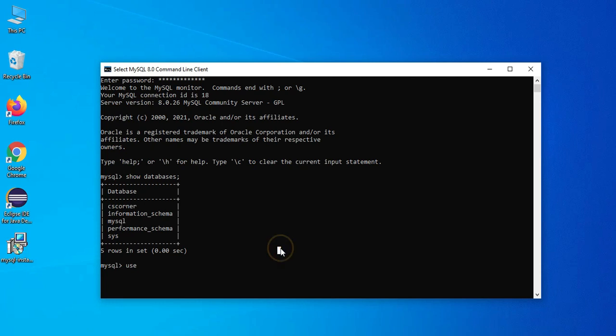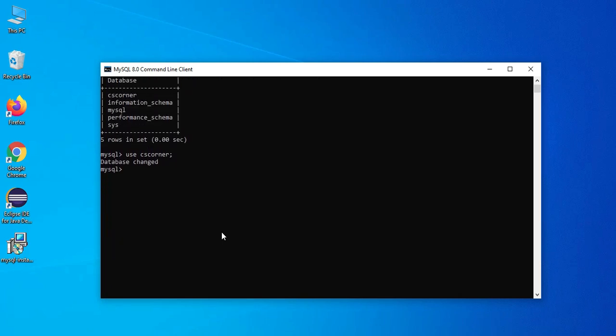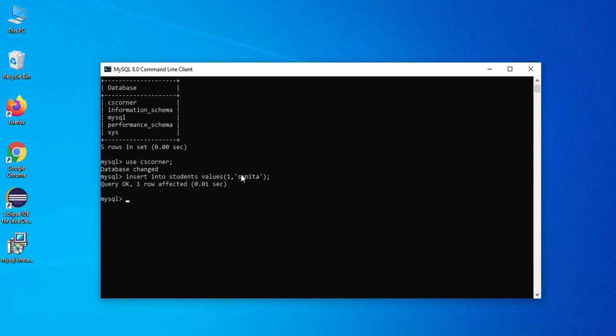Now if I type command use CS Corner, then it is going to show me database changed, and now what I can do, I can insert the values in my table. Okay, so it is showing me query OK, 1 row affected. Now I'll type select command, select star from students. Okay, so you can see it has inserted 1 row to my table. So this way you can fire queries on MySQL command line also. So whatever you wish you can use, you are going to get same result.